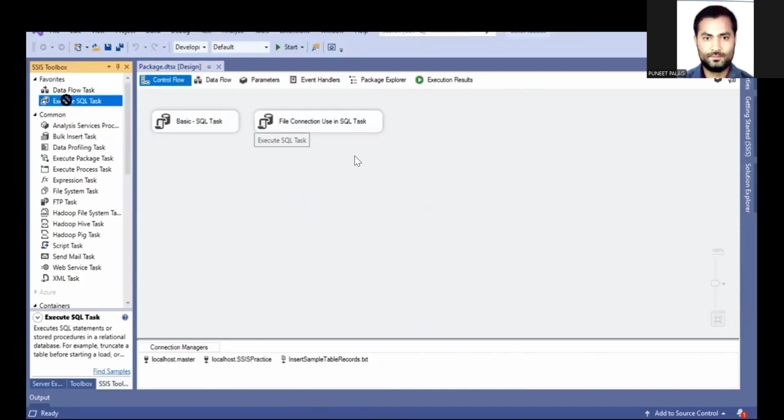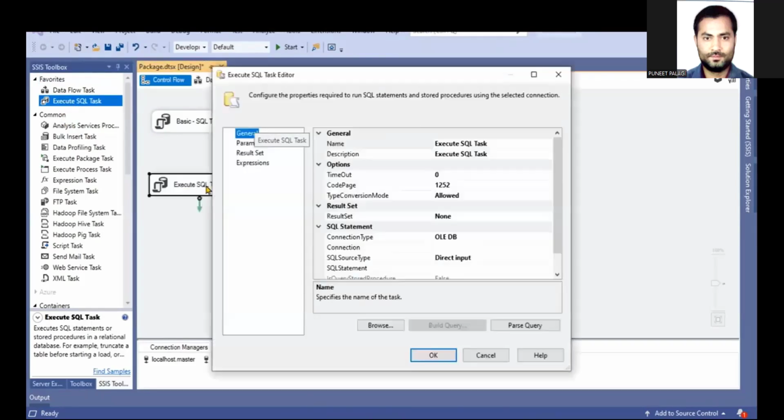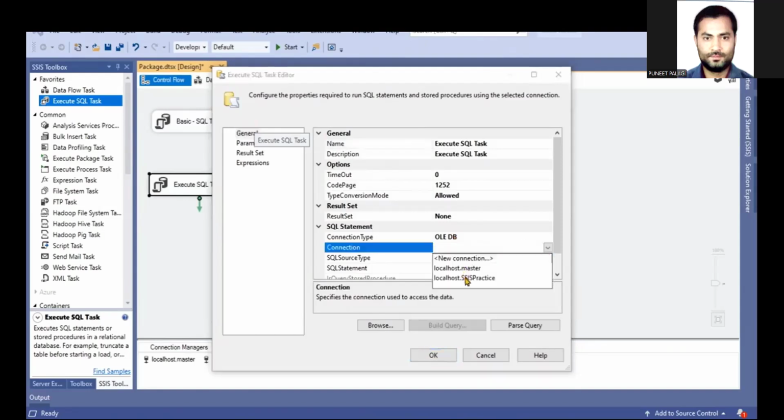Now let's go to another use case. Execute SQL task. Let's again define the connection. We will choose SSIS practice and we will change it to variable this time. The source type is variable.